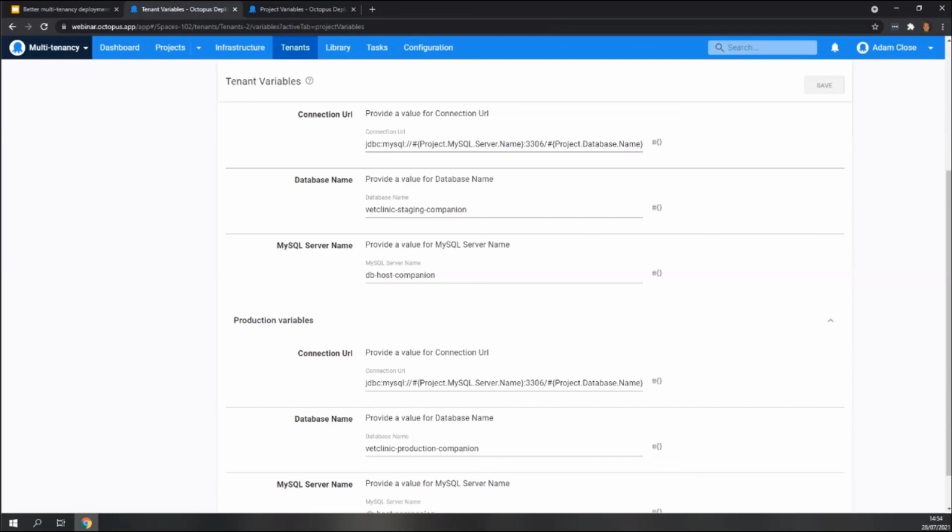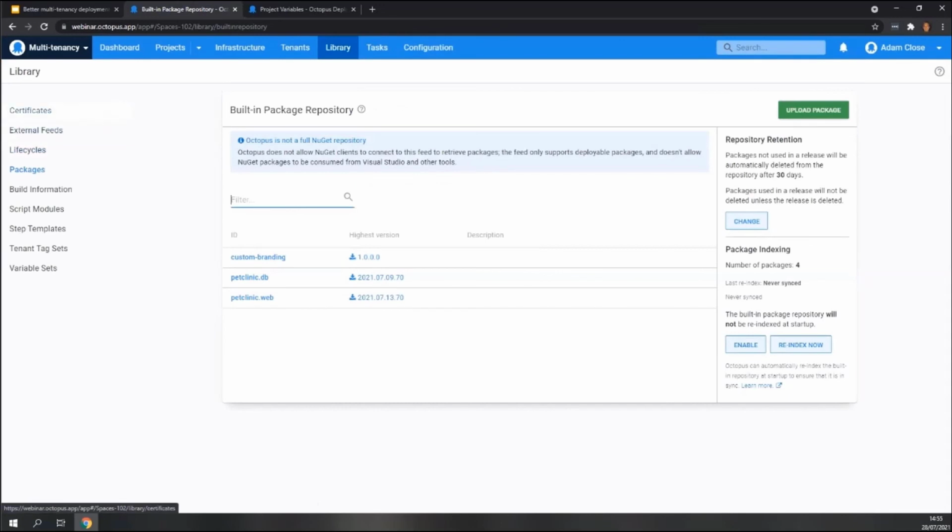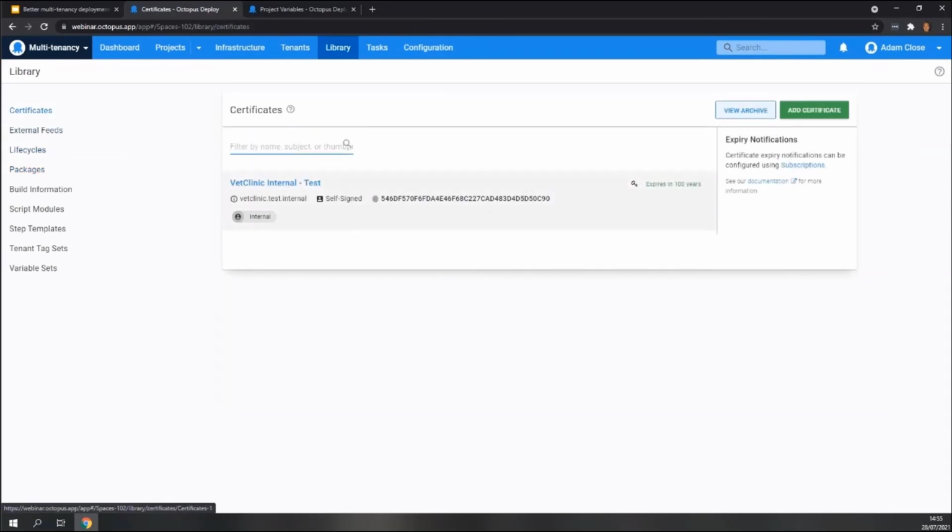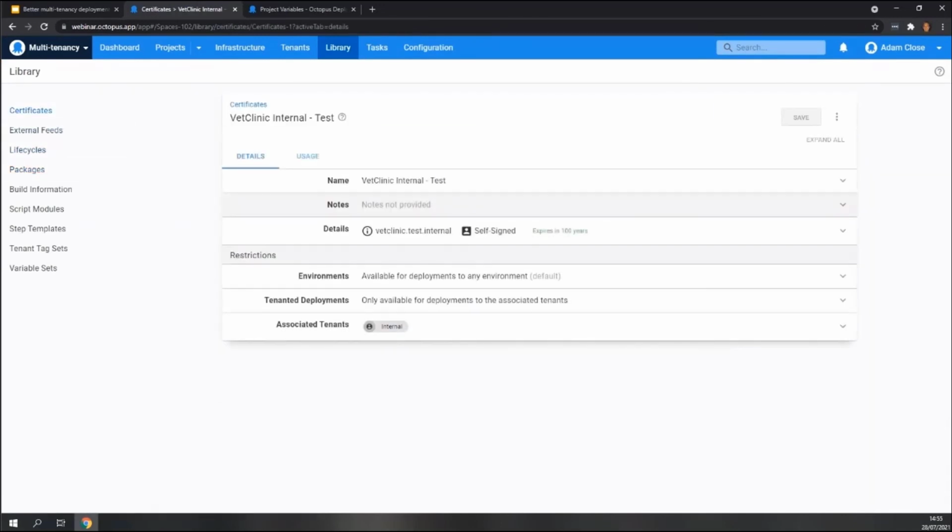Let's see. We've got another one over here. Can you manage SSL certificates for different tenants? Yes, you can. Adam, would you mind going to the library for us for a sec? If you go to certificates, that's it. So we created one here earlier, and this is just for our vet clinic internal tenant that we talked about. This is just a self-signed one, so for demo purposes only. But in exactly the same way that you can associate tenants with deployment targets, you can do exactly the same under the restriction section here.